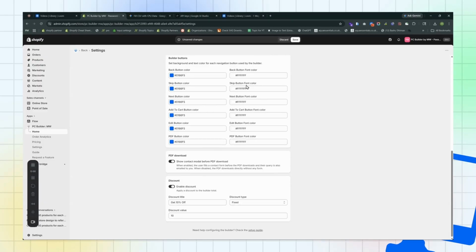Under PDF download, you can enable Show Contact Modal before PDF download. When this option is enabled, the customer must enter their contact details before the PDF is generated. The customer's build details and message are emailed to the store owner, and the customer receives the downloadable build PDF. If the option is disabled, the PDF downloads directly without showing the form.